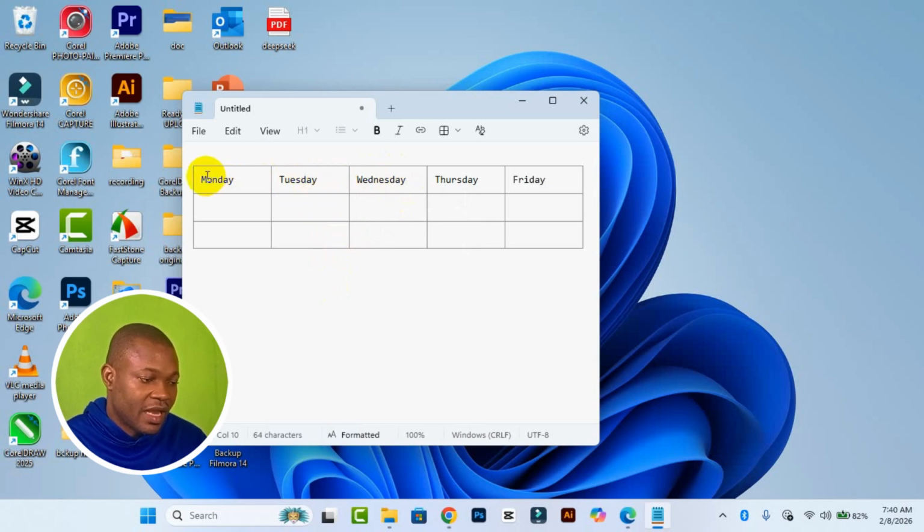I can decide to highlight Monday and make it bold. I can decide to highlight Wednesday and make it bold. I can decide to highlight Friday and make it bold. I can go on and start to work on my table right here. So this is a new incredible feature that was added to Notepad.